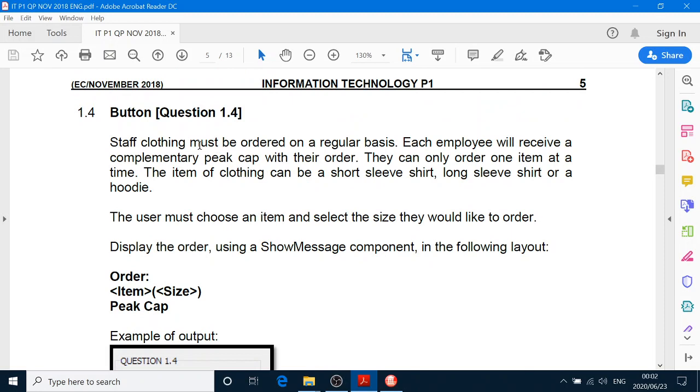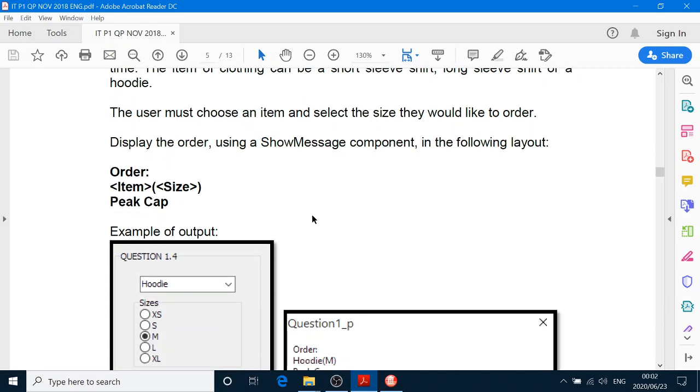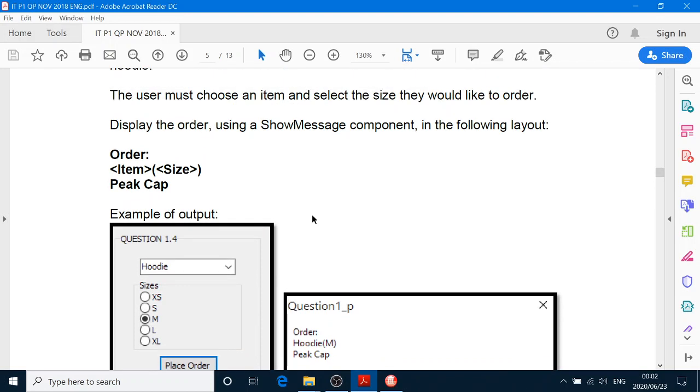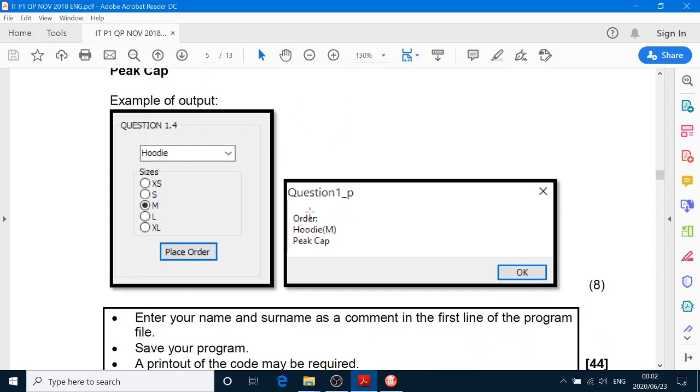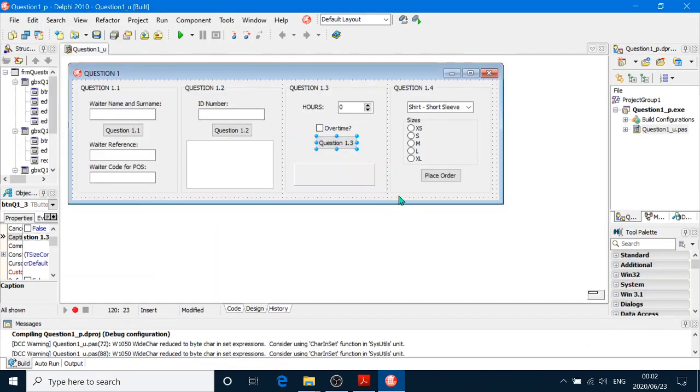Right, staff clothing must be ordered on a regular basis. Each employee will receive a complimentary peak cap. They can only order one item at a time. The item of clothing can be short sleeve shirt, long sleeve shirt, or hoodie. They choose an item and select the size they want, but they get a peak cap free anyway. And then display the order in the show message component. There's 8 marks. Should be quick on this one.